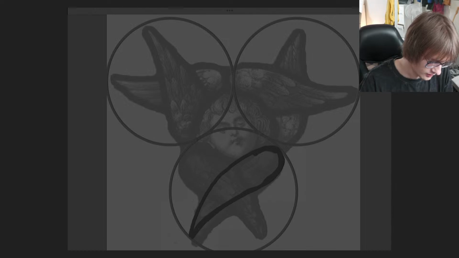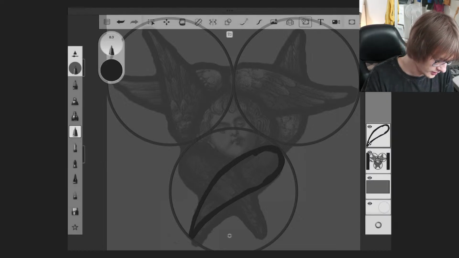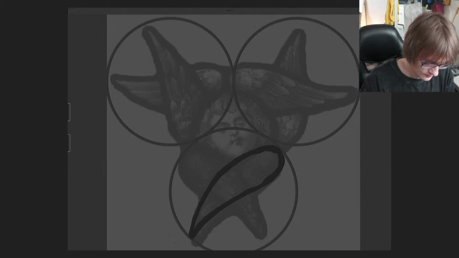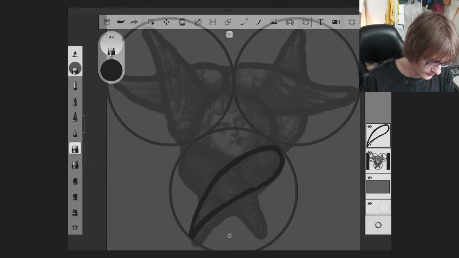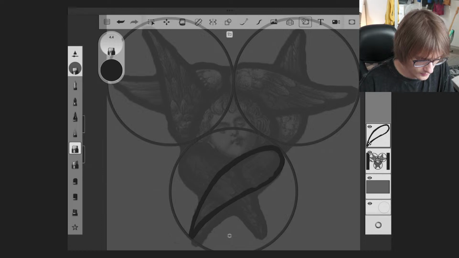I honestly probably could have just done this in Photoshop on my computer, but I don't know, I wanted to challenge myself and draw it on an iPad. Probably unnecessary, but I probably could just flip this.